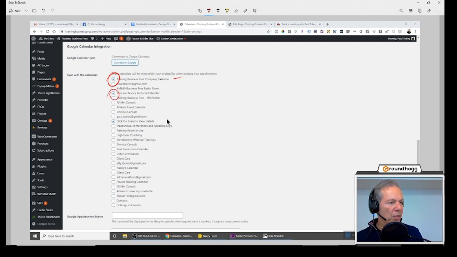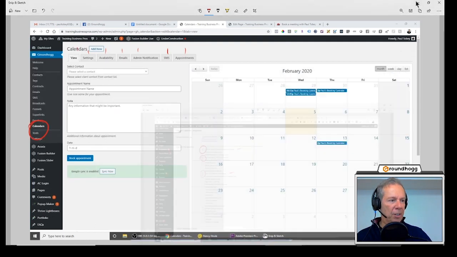I also have my personal calendar, and then I also have a calendar for training. And the reason why it says click on event to view details is because that's what shows up in the calendar online when it shows events. So these are taken into consideration when my availability shows in the link that we'll eventually create.